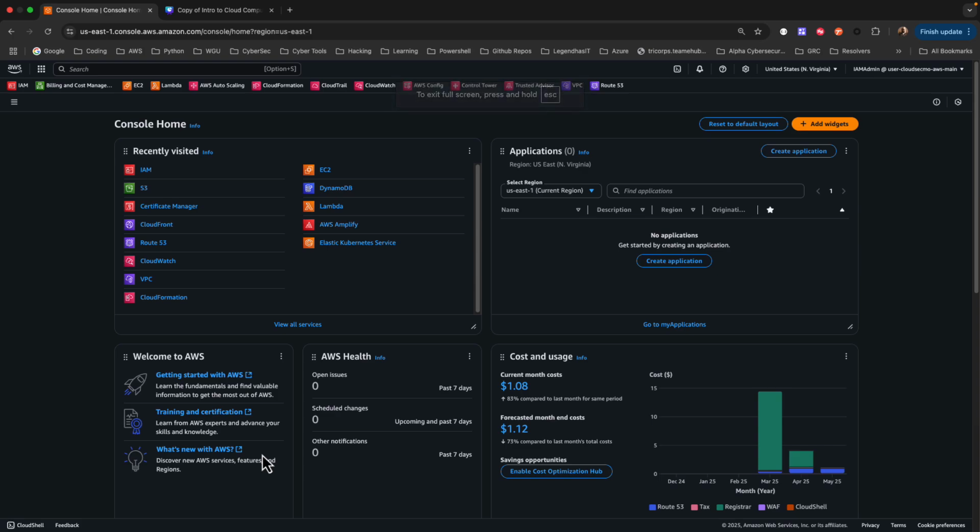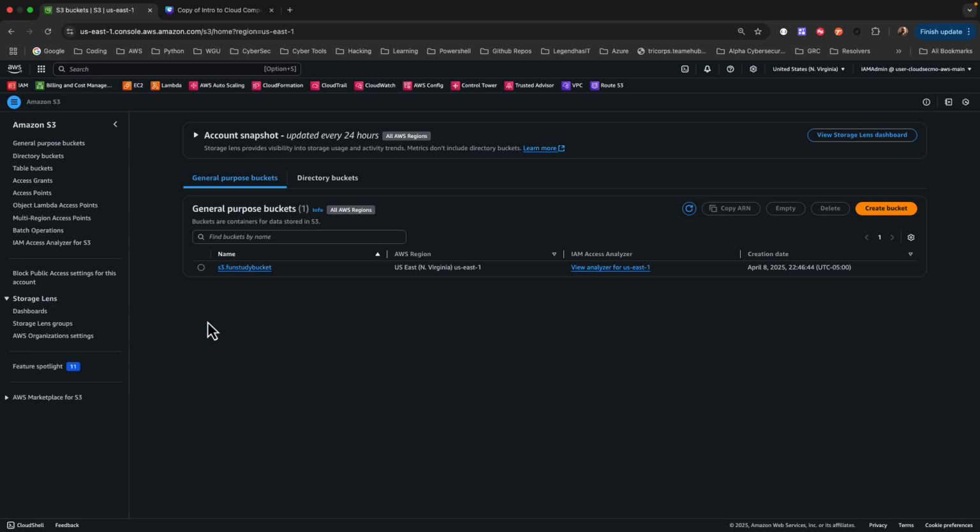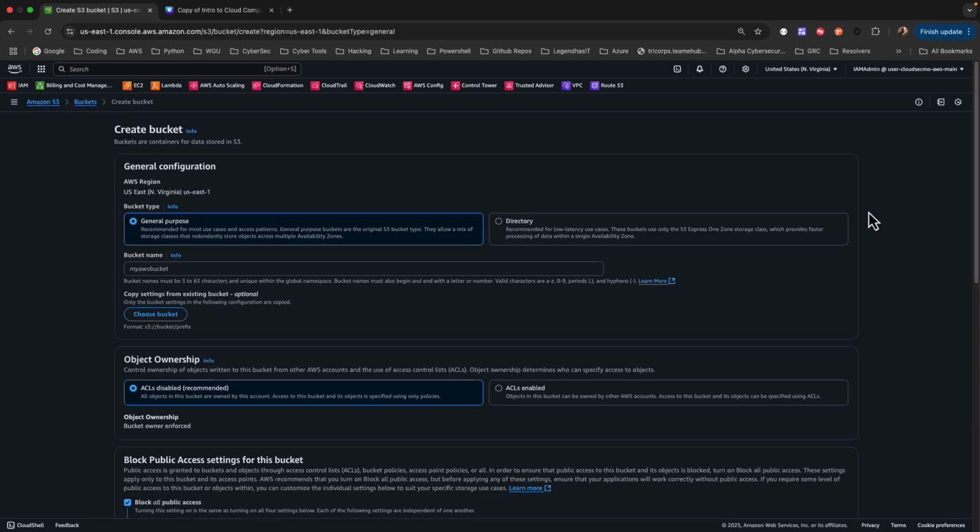So this is here my AWS console. Logged in as admin, and you have access in your account to create buckets in your S3. Now click on S3 here. If you don't have it here, search at the top here for S3 and you should see it right here. So go ahead and click on S3. I already have a bucket, so here create bucket.